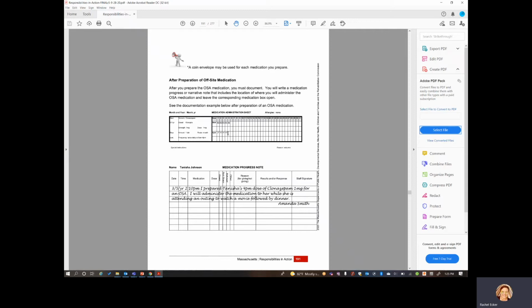So during this time, the box is going to be empty for the person. And when you are preparing all of your medications, you're going to write a little note on the back of the med sheet, the date and the time, and you're going to say, I prepared Tanisha's 4 p.m. dose of clonazepam 1 milligram for an OSA. Now remember, OSA is an approved abbreviation for MAP, so we can say that.